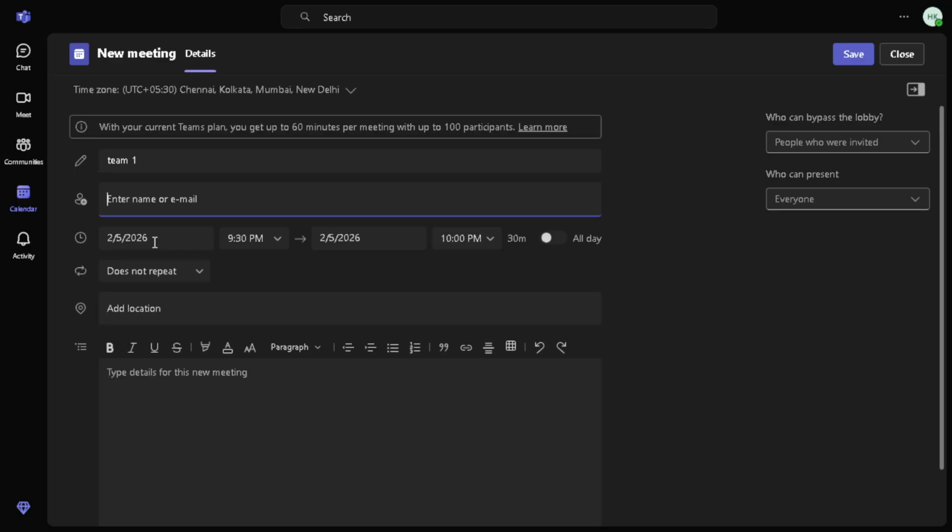Once you've listed your participants, you'll want to set the date and time for your call. Choose a start time and an end time that works best for everyone. Remember to consider different time zones if your participants are in various locations to ensure that the timing is convenient for all involved.